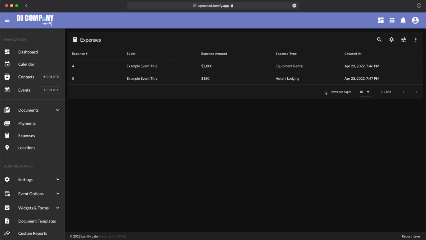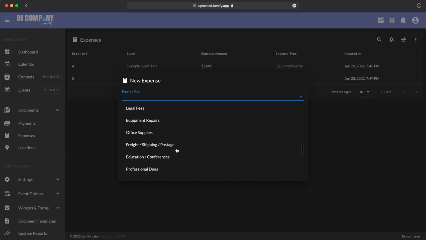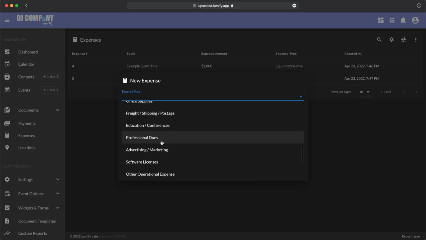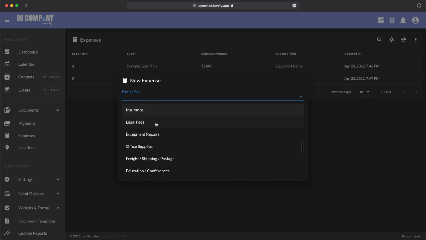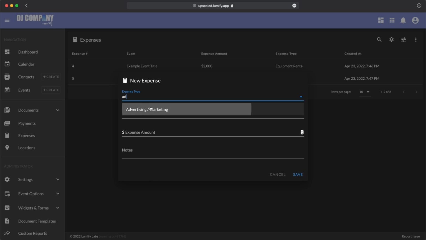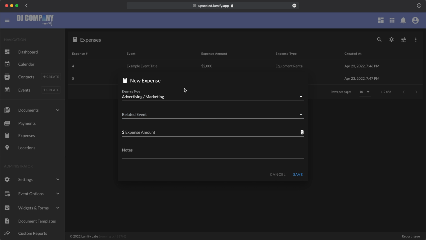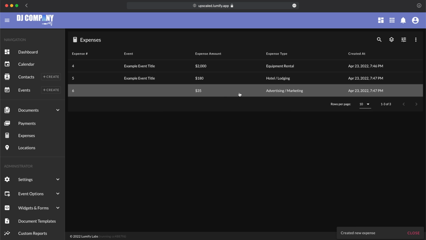Now, like I mentioned, you don't have to associate expenses with an event. In some cases, you might have advertising or professional dues or insurance fees, which aren't necessarily associated with an event. So for example, if you had advertising and marketing, maybe you put up some Facebook ads, those won't be associated with an event. So you don't have to choose anything there. They spent $35 on Facebook ads. So hit save. There you go. And the event will be blank.